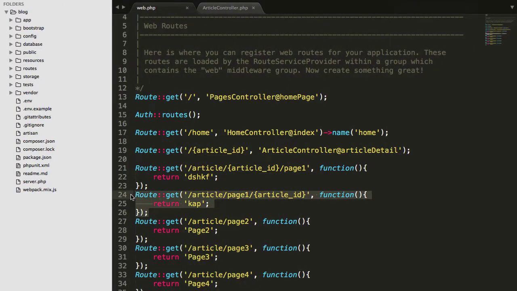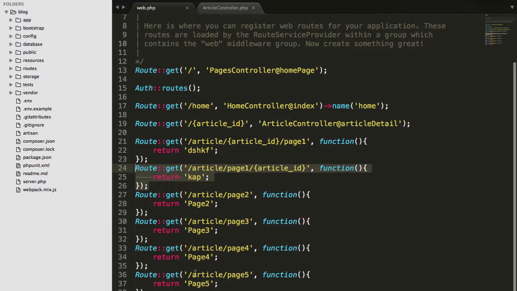Okay, I think now we have successfully understood the route in more detail.